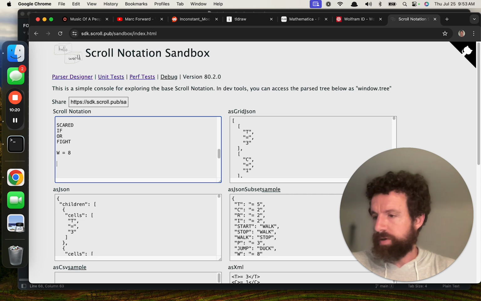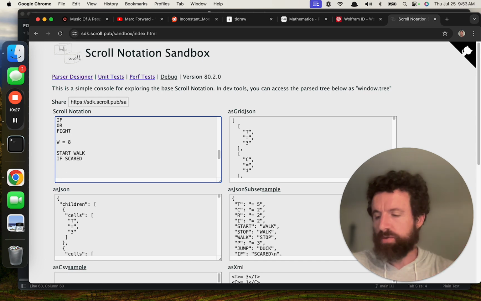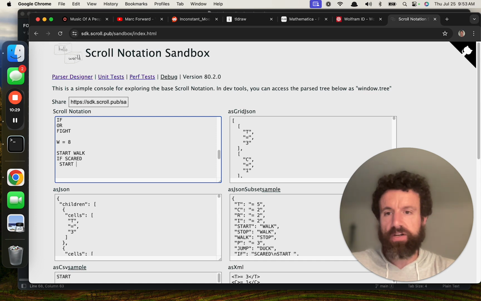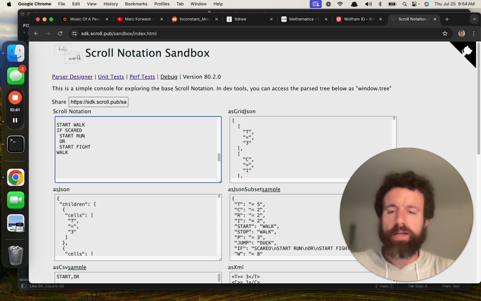I equals 2. Now we can do programs like start, walk. If scared, now we indent. So we've got a new context here. We can say start, run. Do we have the word run? Or we can have a new context, start, fight. And if not scared, then we can just say walk, keep walking.